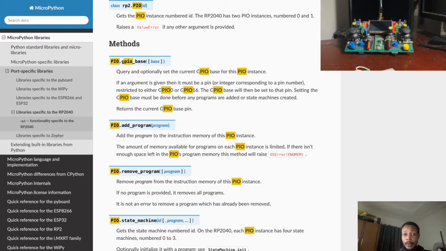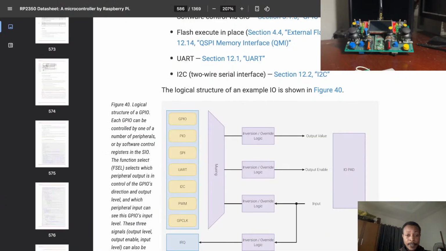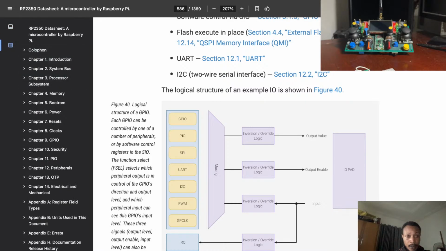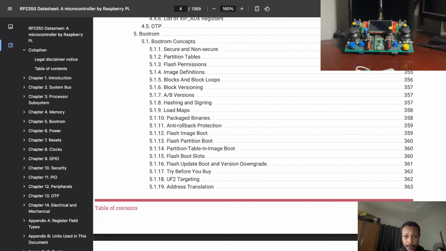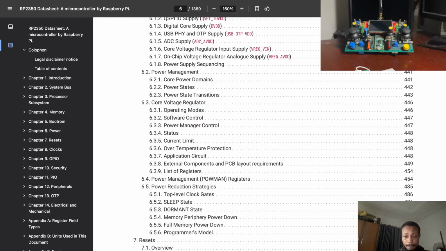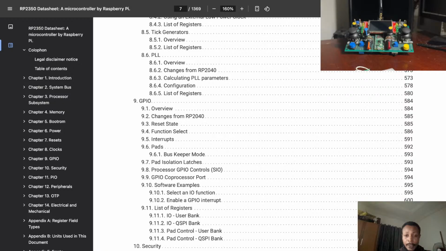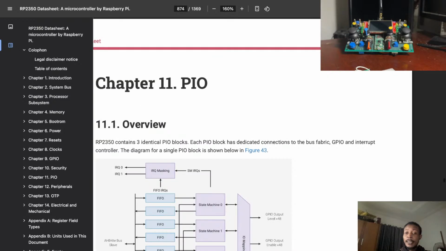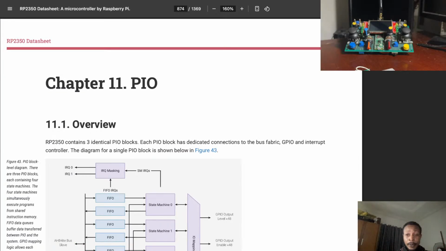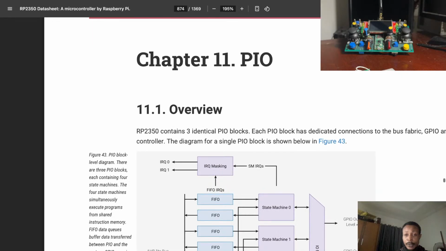Yes, PIO. So let's see. Introduction. Right, so this is just the data sheet for the RP2350, which is the Raspberry Pi Pico 2, and inside it, it has something called a PIO, which stands for programmable IO, right? What that allows us to do is pretty neat, actually.